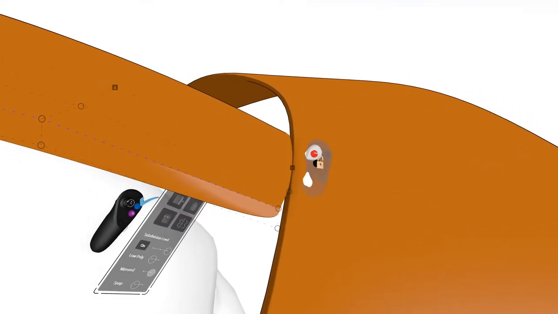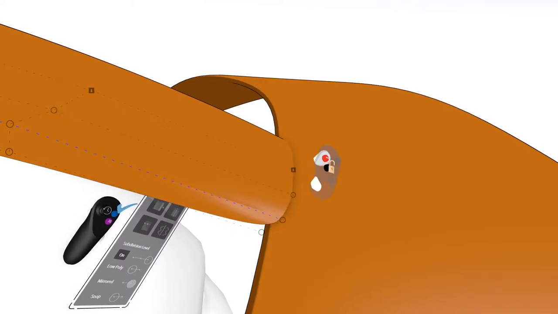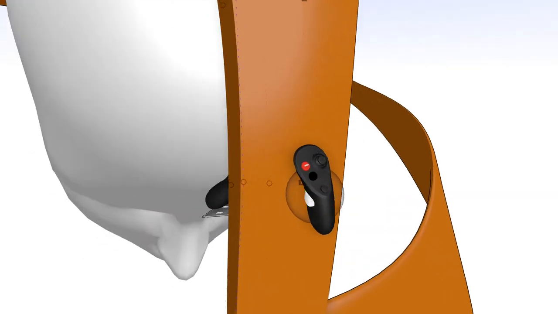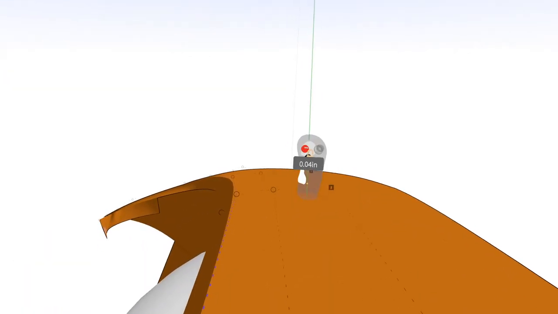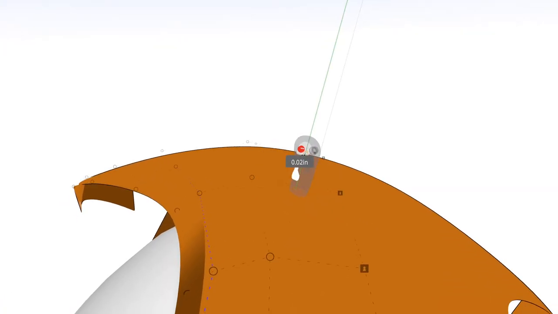And actually, what's also interesting is that tool in combination with just adding another edge loop. You can definitely get some really nice surfaces using those two tools in combination.